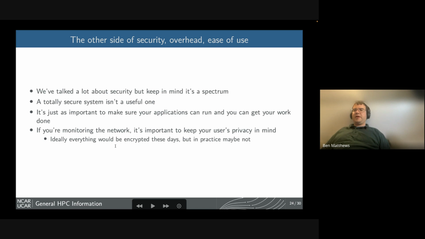And if you're working with PCAP files and monitoring the network, things like that, please keep your users' privacy in mind. Ideally, everything would be encrypted these days, but people make mistakes and transmit all sorts of things over the internet or the network.